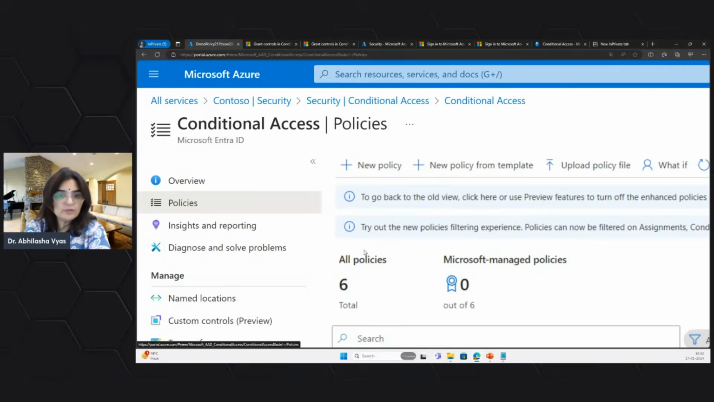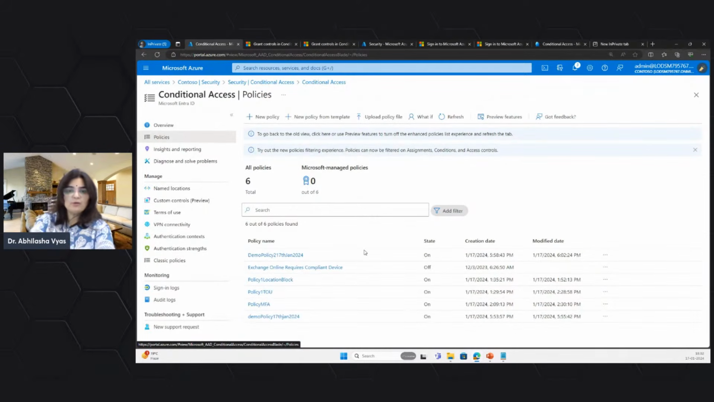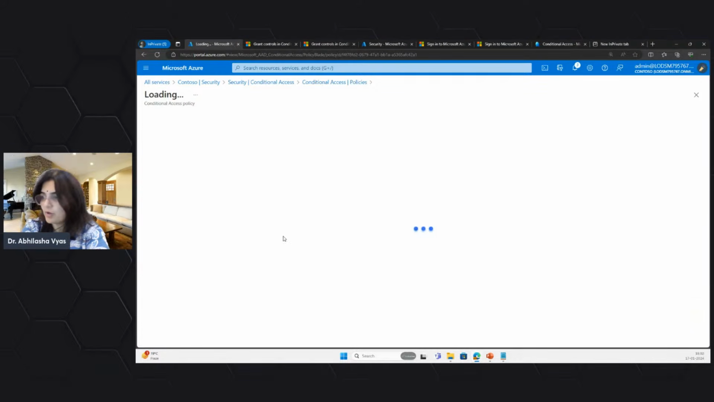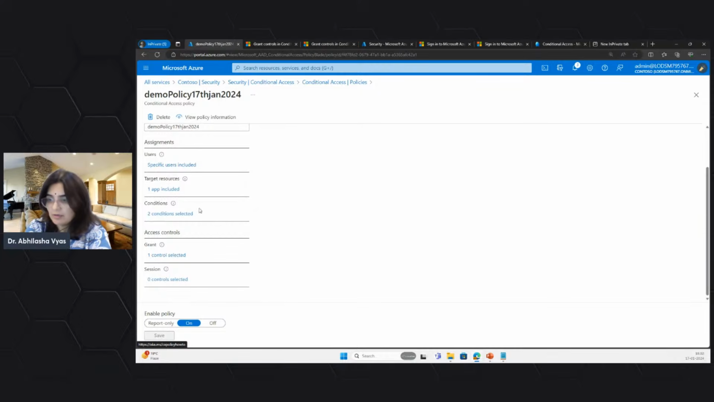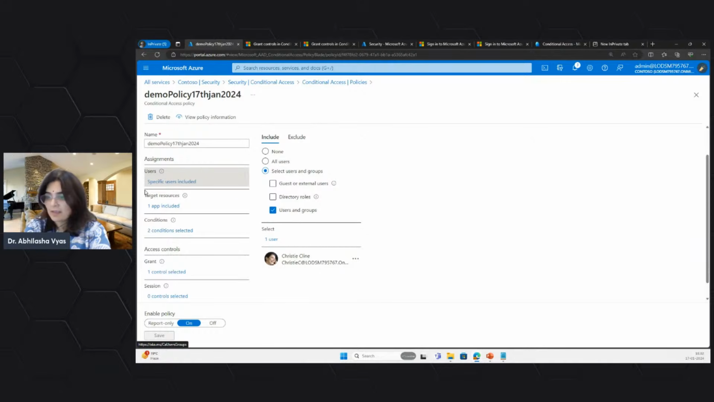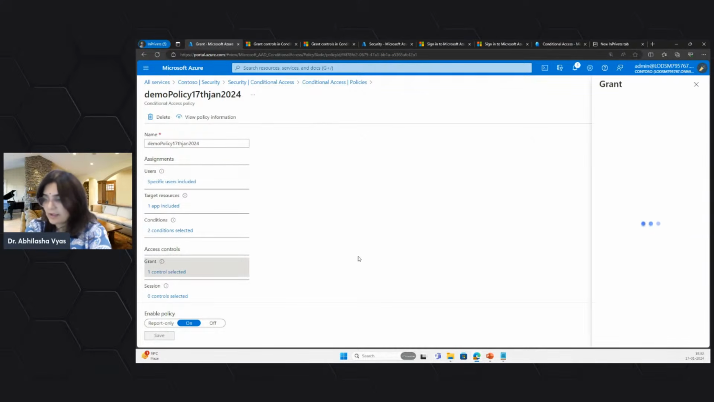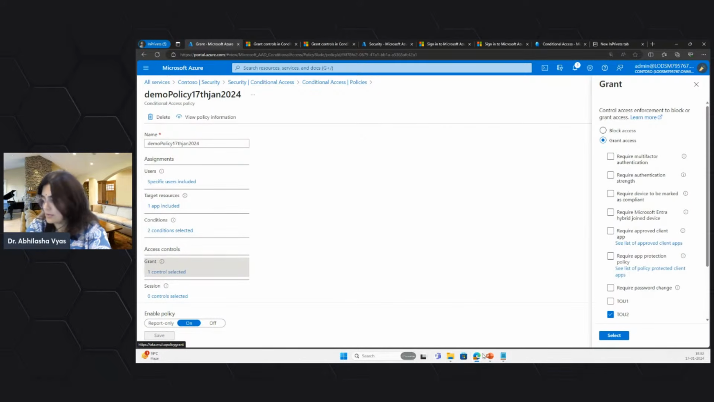And let us try for the other user also, Christy. I will take only 2-3 minutes more to show you the policies we have created, and what kind of effect these policies are giving. So we have created this policy where we will be giving access to the user, Christy, I think we have selected, yeah. And we have given grant access with terms of use. If this user accepts the terms of use, then this user will be able to access the application.